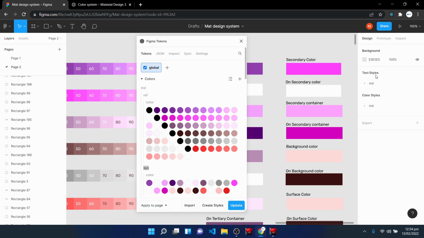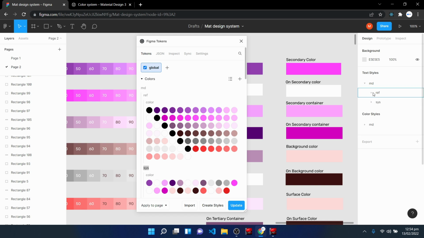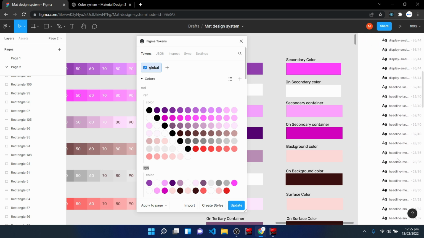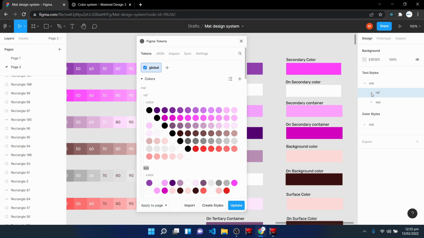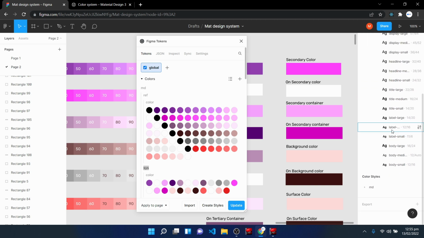Now, right here in the text styles section, I have the MD folder, which is the Material Design folder. When I expand it, you would see that I have the ref subfolder and the sys subfolder here. If I expand the ref subfolder, you'd see the type scale subfolder inside of it and all of my reference text styles here. These are all of my reference text styles. Now, if I collapse the reference subfolder and I expand the system subfolder of the text styles, you'd see that inside the system subfolder, I have my type scale subfolder and all of my system text styles. These are all of them here.